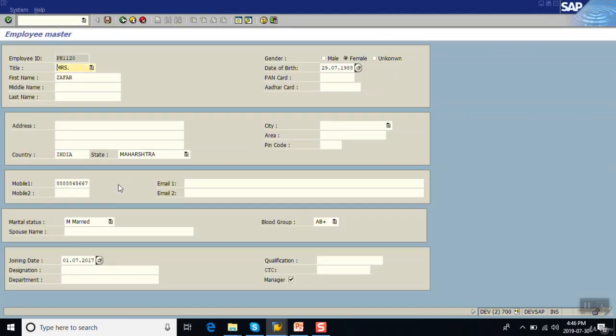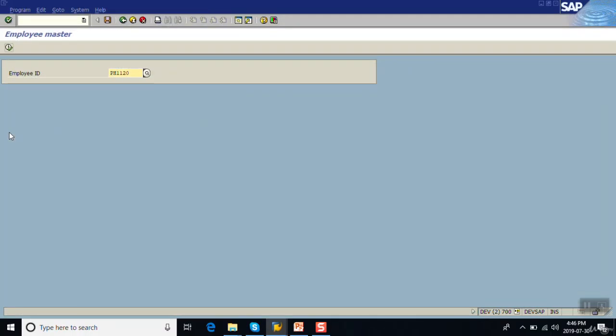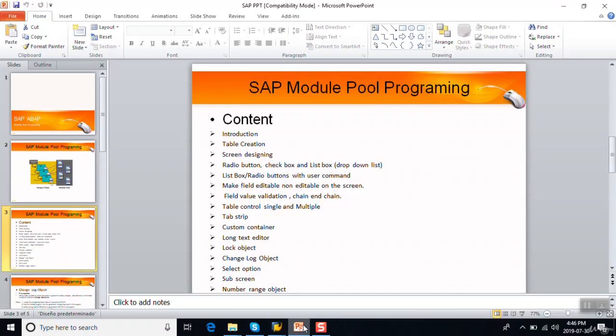So in this way we can trigger the PAI module depending on the list box or the radio buttons. We can even do the same for other fields also. So in this way we have seen how to trigger a user command on the basis of list boxes or radio buttons.